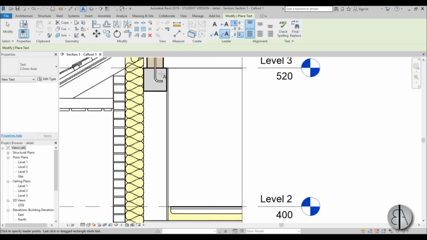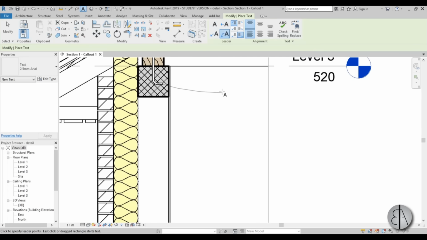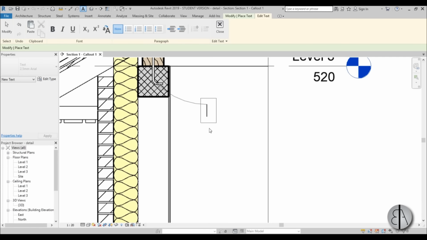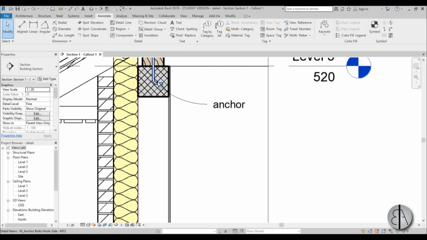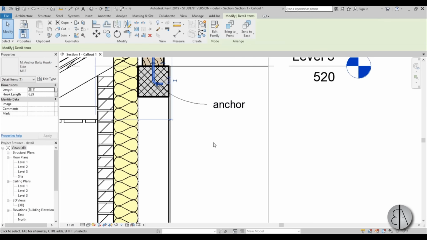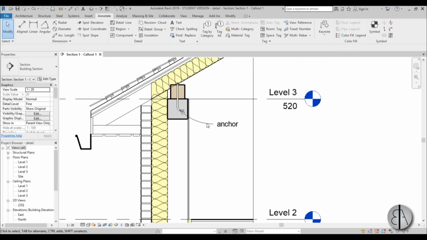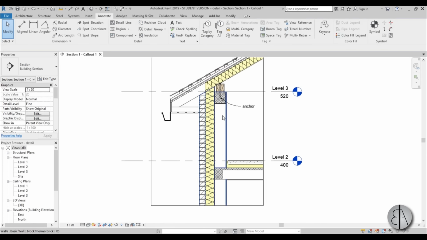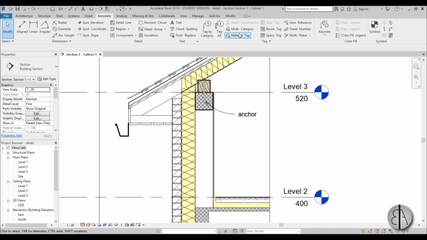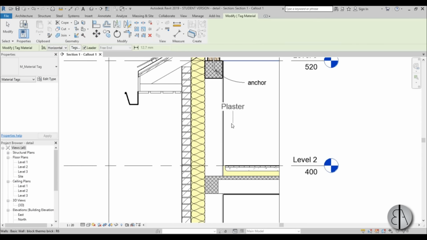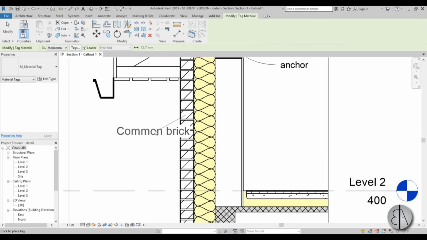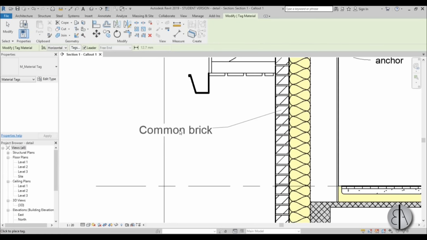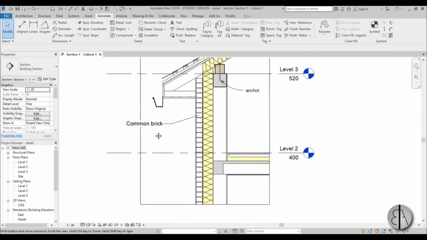So if I go like this, I can kind of place a line like this, and let's just call this anchor. I hope I have spelled that right. Yes, I have. Okay, so you get the point. You can just add text like this, wherever you need to add something, or you can use the material tag. So if you want to say that this is common brick, you just place text like this.